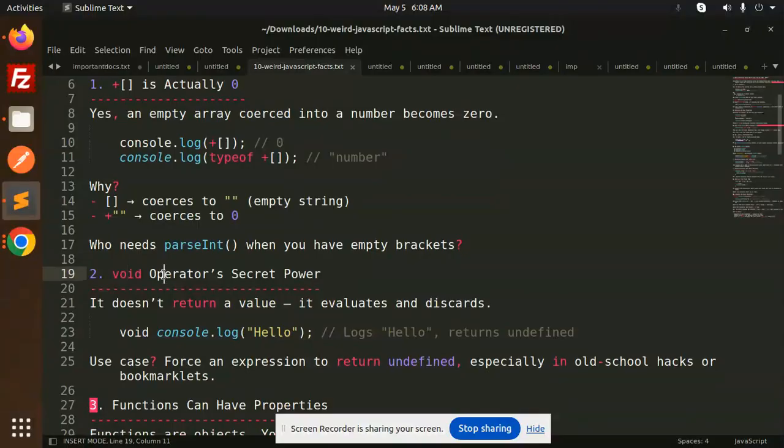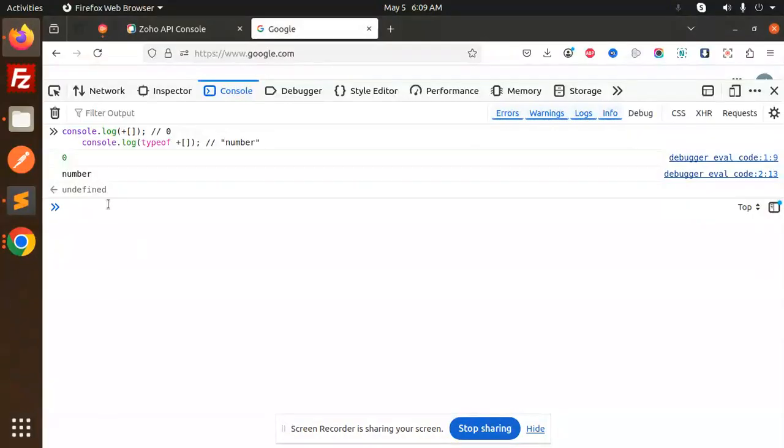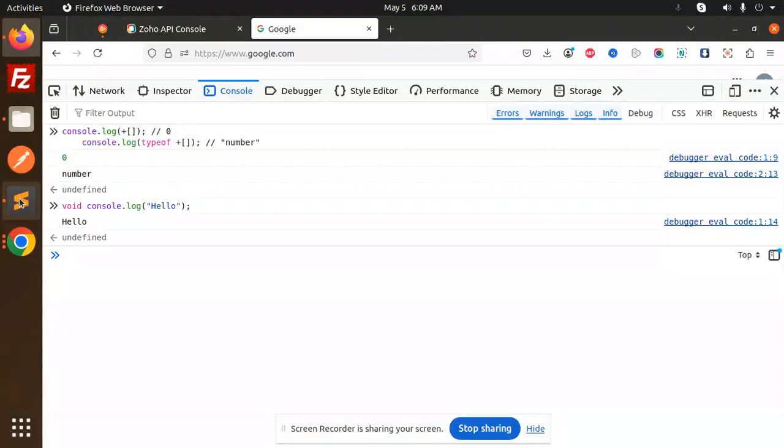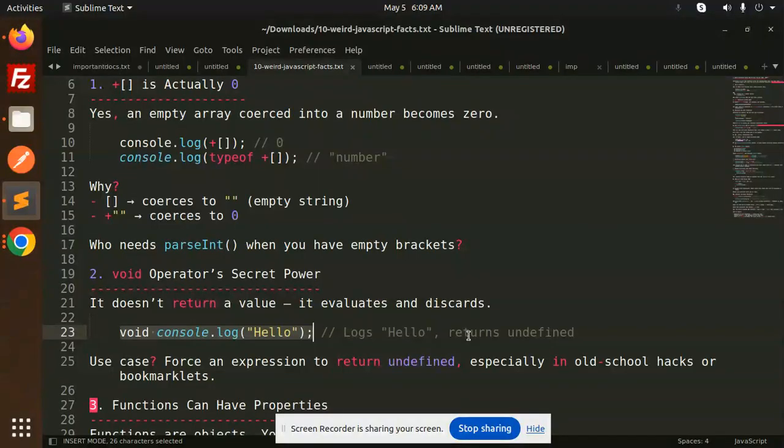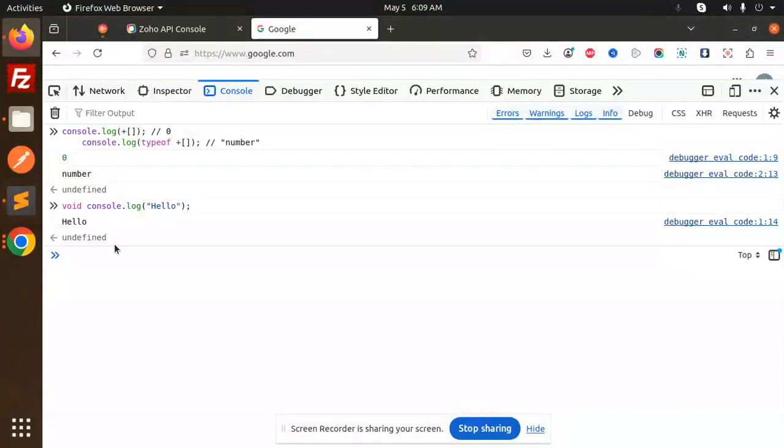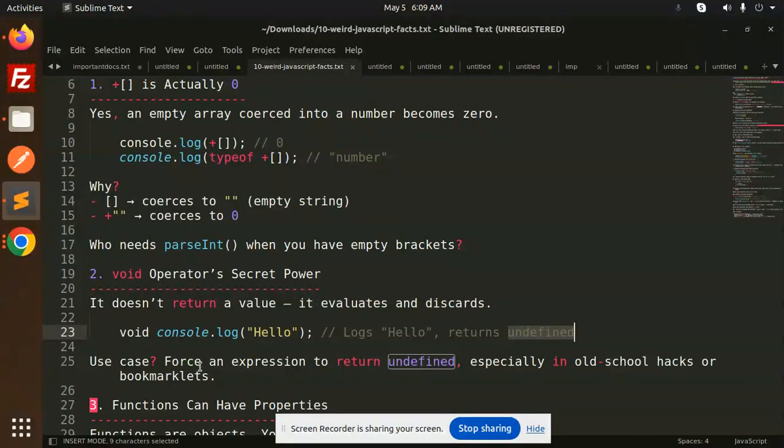Next we have the void operator's secret power. It doesn't return a value. It evaluates and discards. So if I go with this one, let's see what it's going to print. It's hello, right? It logs hello and returns undefined. Use case: it forces an expression to return undefined, especially in old school hacks or bookmarklets.